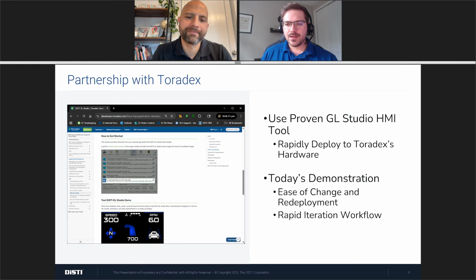Now that we've seen the GL Studio development and deployment process, we'd like to highlight our partnership with Toradex. Ultimately, the goal of the partnership is to provide a workflow where we can rapidly deploy to Toradex hardware content that was built using the proven GL Studio HMI tool. While the demo we just looked at showed how we can use the GL Studio one-touch deployment to deploy to the i.MX 9.5, we've also worked with Toradex to create a rapid deployment to the Colibri i.MX 6.